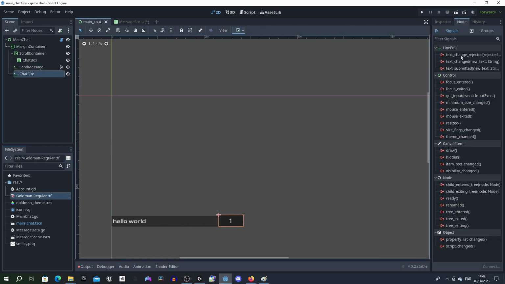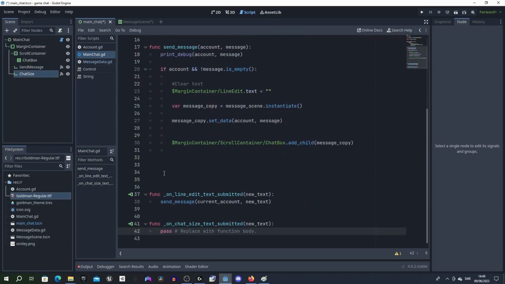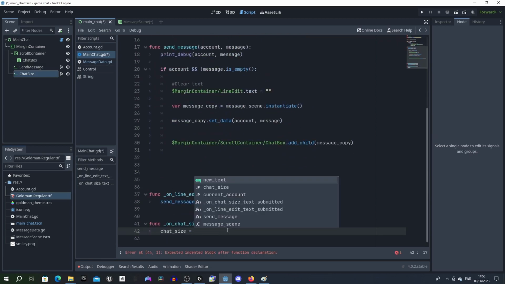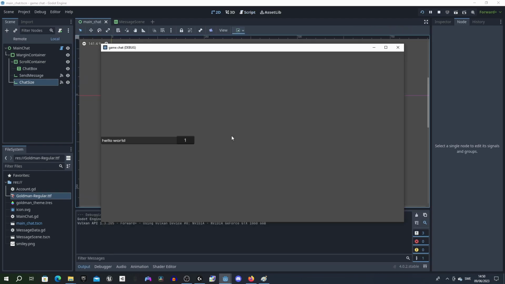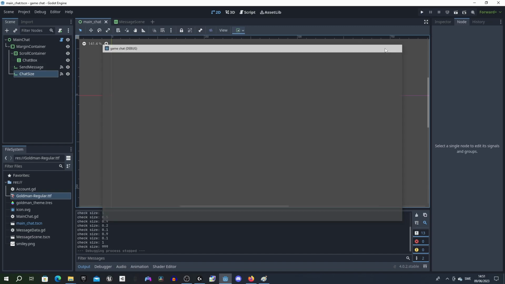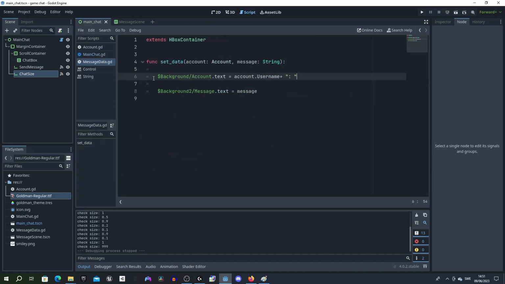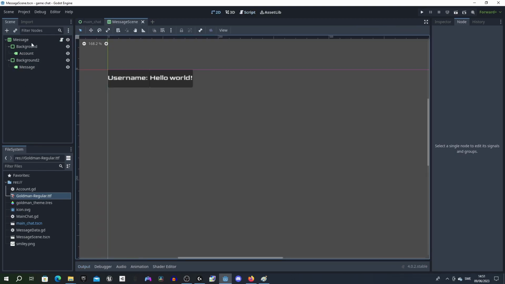This chat size is gonna hook up to the actual chat size variable. Is equal to new text. But you can't have a float equal a string. That does not work. So we're gonna have to do a float conversion on this string, like so. Yep. It works alright. Now, yeah, so it's gonna disappear if we go too big, but I mean, that's not my problem, right?